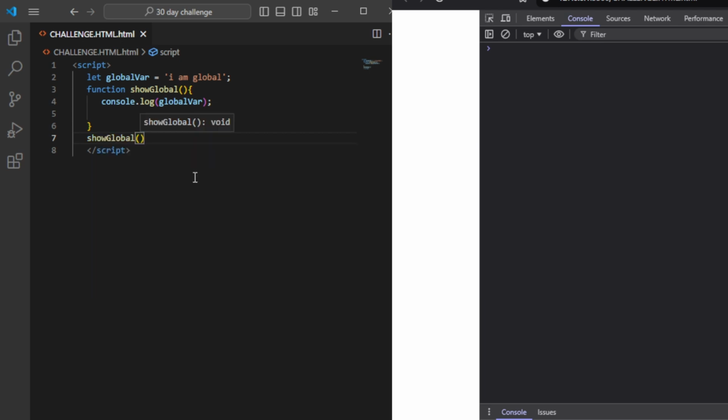So this example will output I am global, since the global var is defined outside any function, so it is accessible inside the show global function.